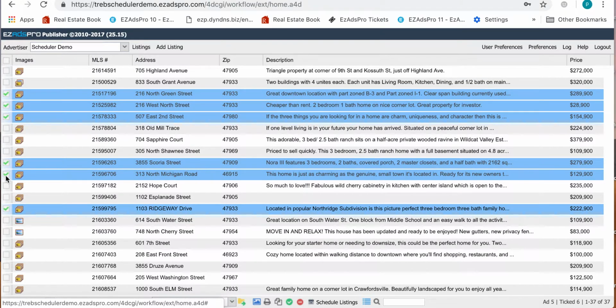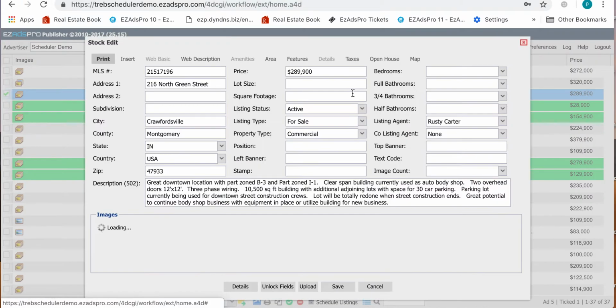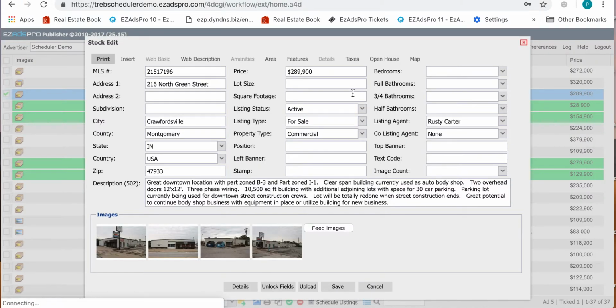What I might want to do after I've selected those listings is to edit them, because usually the description copy is going to be modified to fit into the various boxes in the print ad. All I have to do to edit the copy for a particular listing is to double click on it anywhere. So if you notice, I'm looking at the description here. I'm going to double click on this listing, and it's going to pull up a dialog box that will allow me to change the listing data.